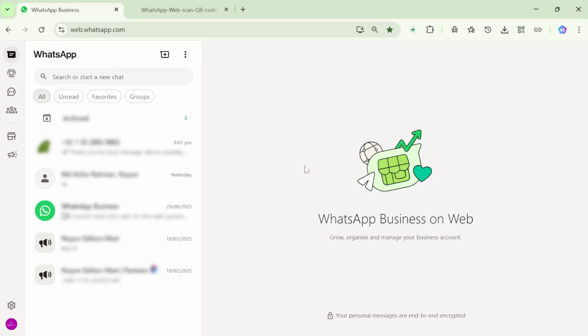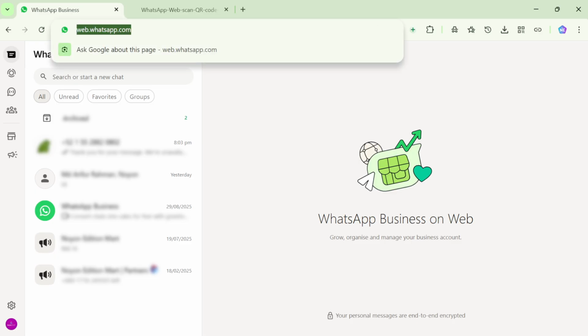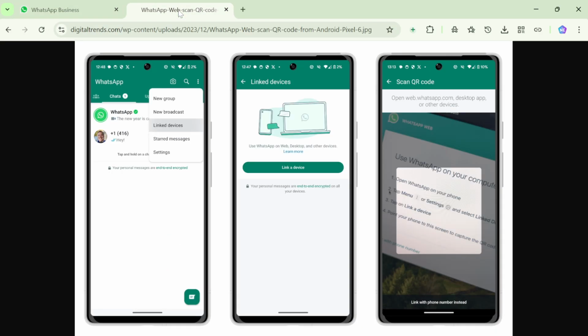Today I'll show you how to see a channel's info on WhatsApp Web with the new update. First, open a web browser on your PC and go to web.whatsapp.com. If you're not logged in, scan the QR code with your WhatsApp mobile app.